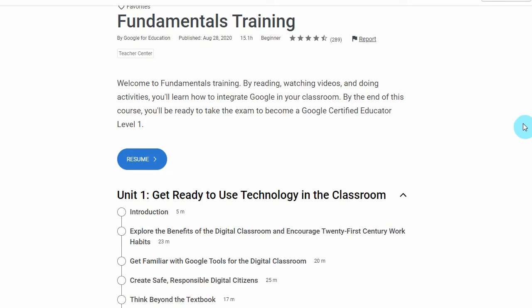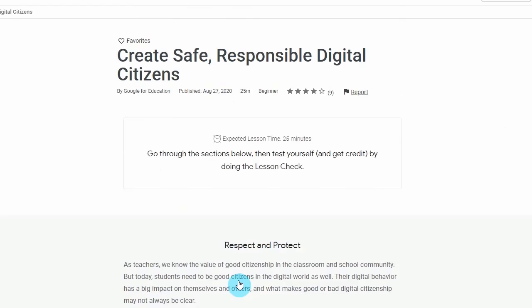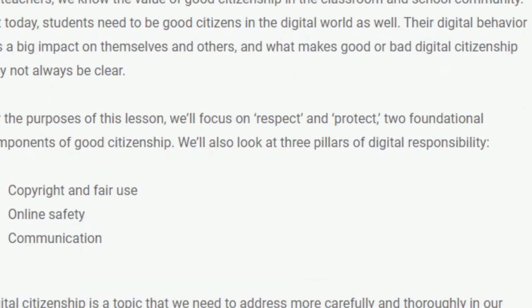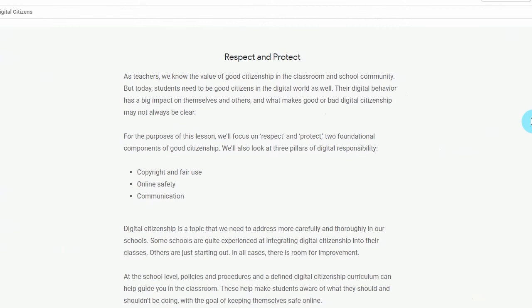All right, let's get started with Create Safe, Responsible Digital Citizens. I'm going to summarize this lesson for you. As always, I would recommend that you go through the lesson in detail yourself, but let's go over the basics. Google wants us to focus on creating digital citizens in our classrooms who understand how to use online resources safely, how to communicate respectfully, and how to respect the usage rights of media.